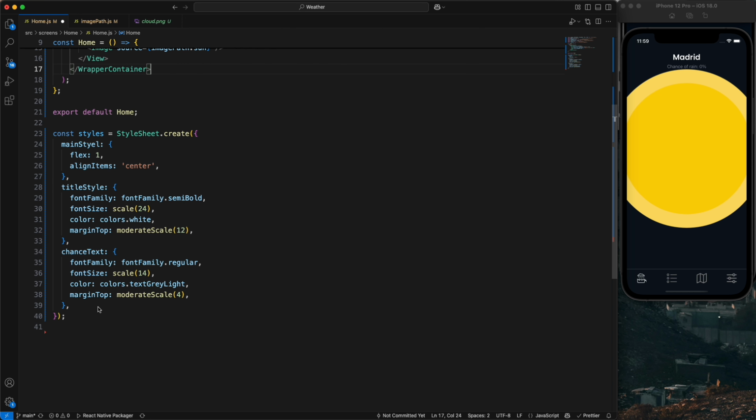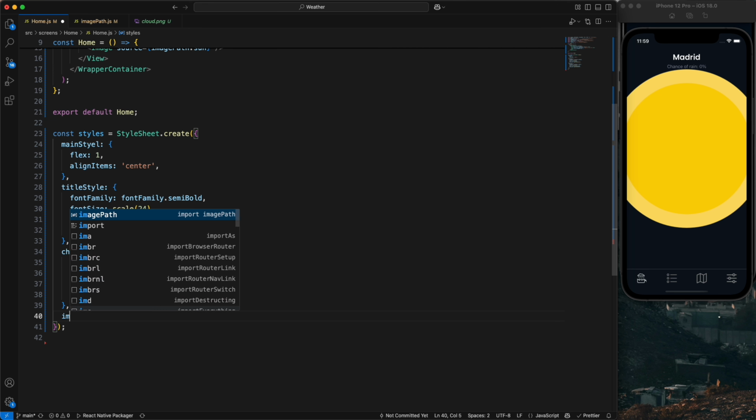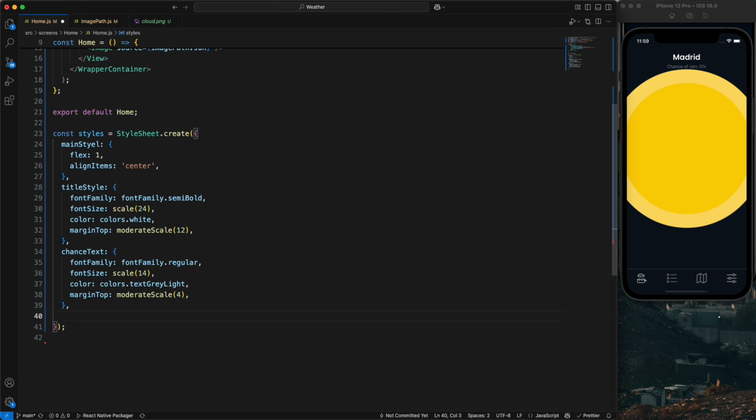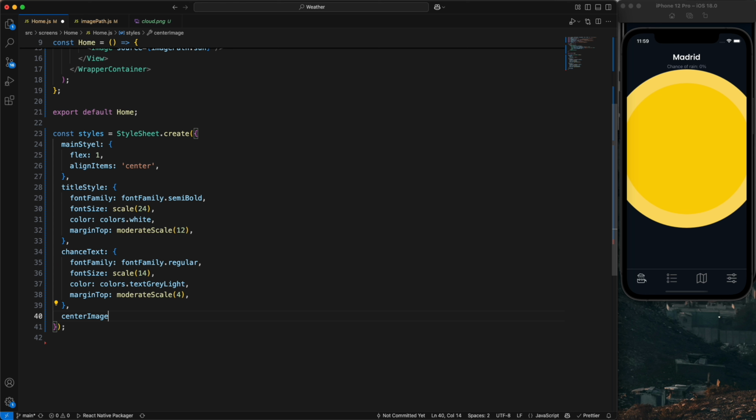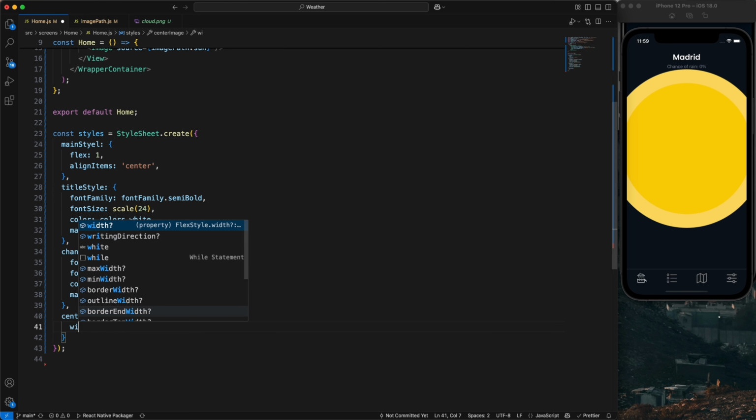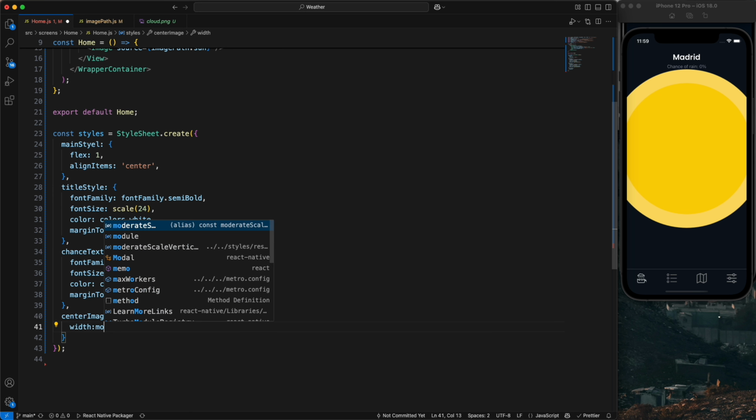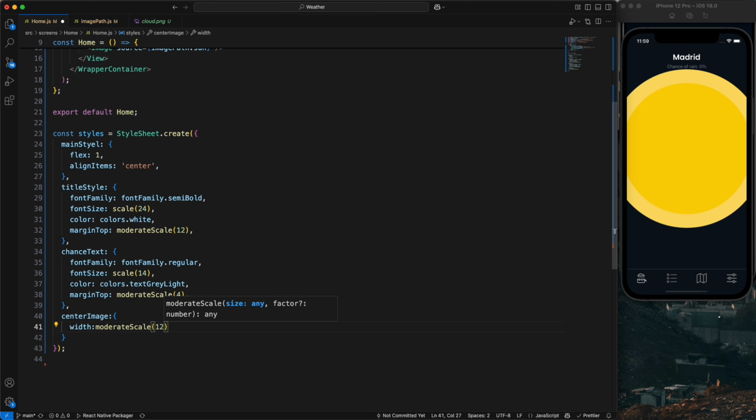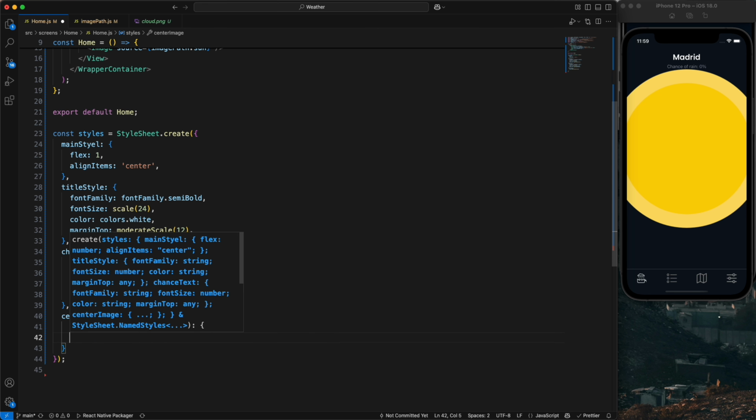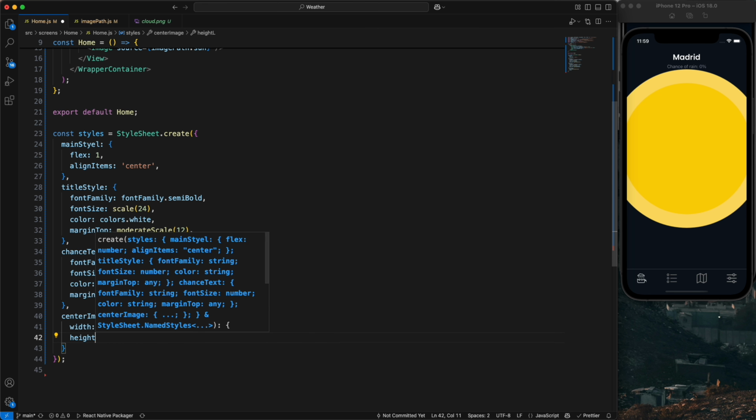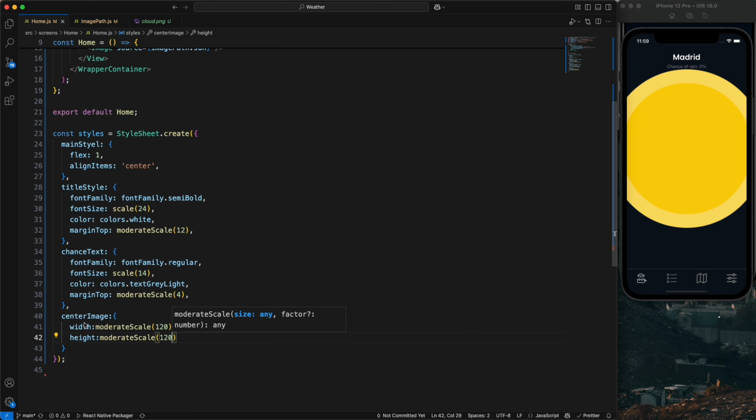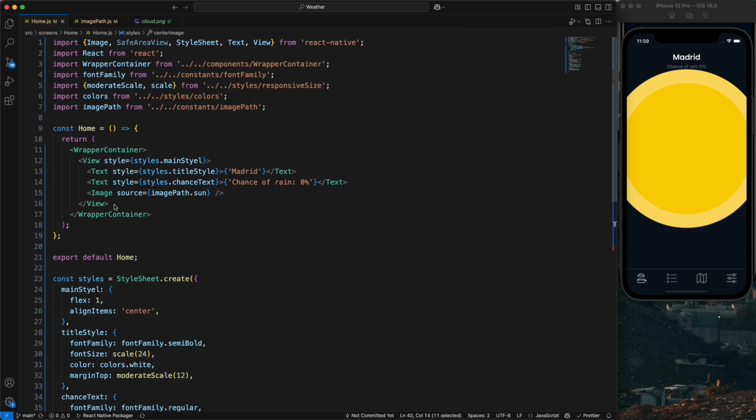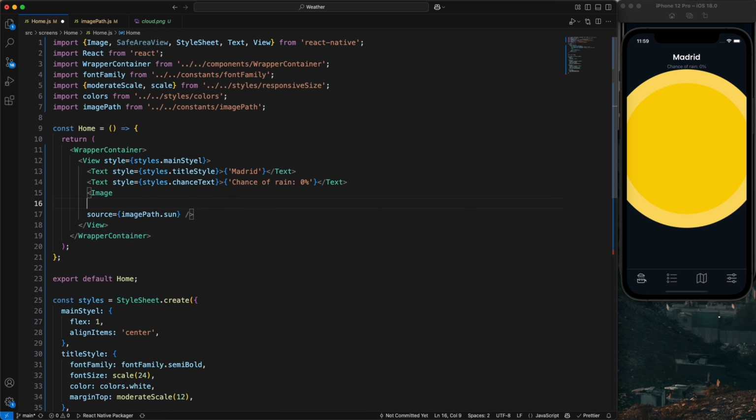So let's go to the center image. We have a center image, and just type the width, moderate scale. We have a 120, and also height should be 120. Let me copy the style.